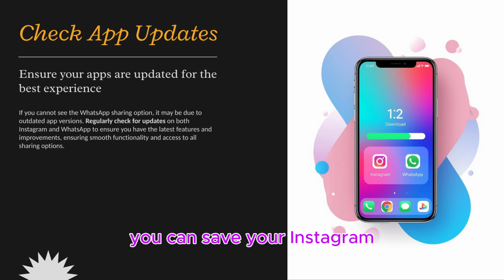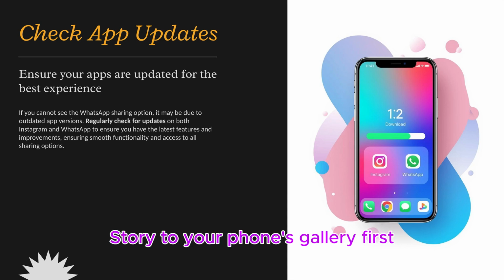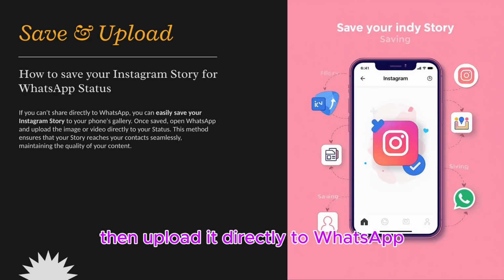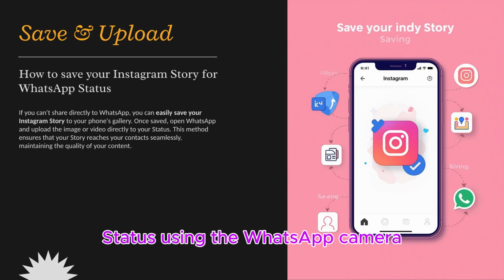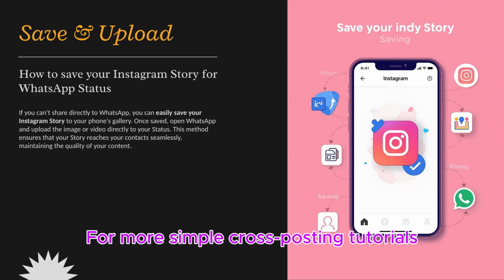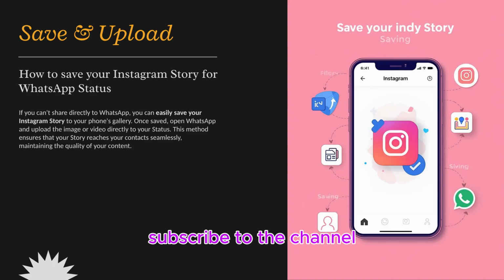Alternatively, you can save your Instagram story to your phone's gallery first, then upload it directly to WhatsApp status using the WhatsApp camera.